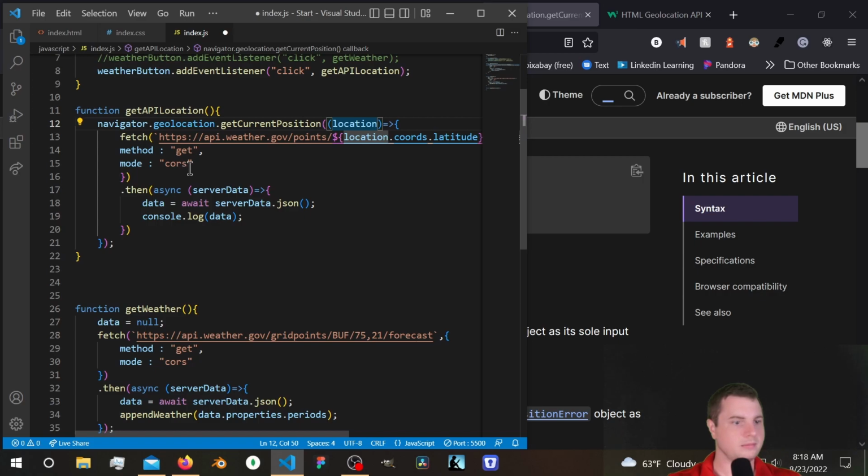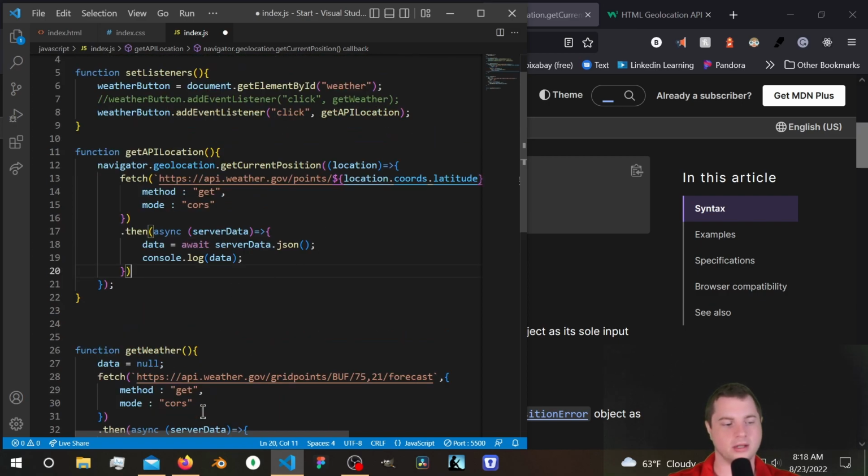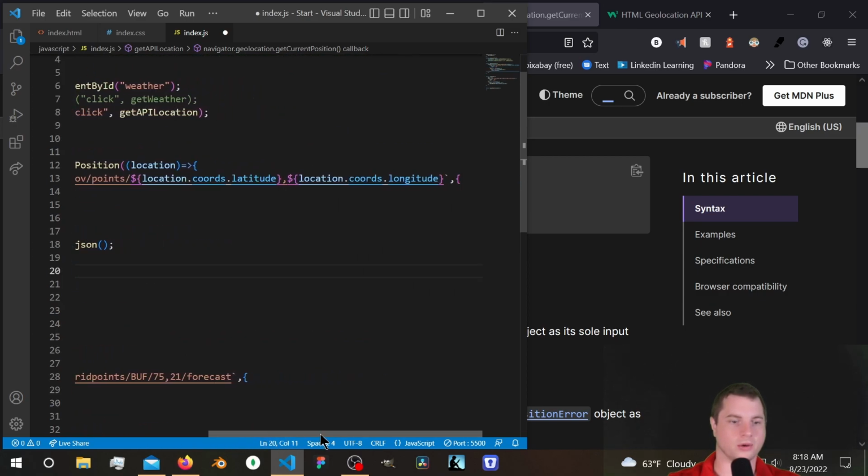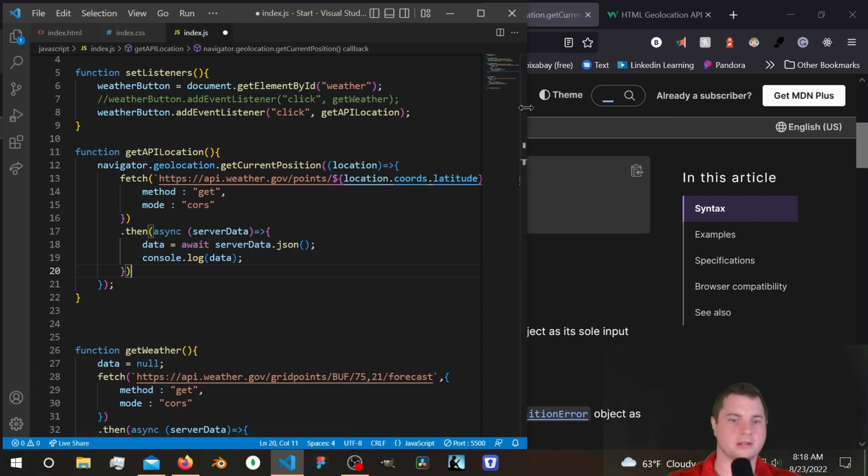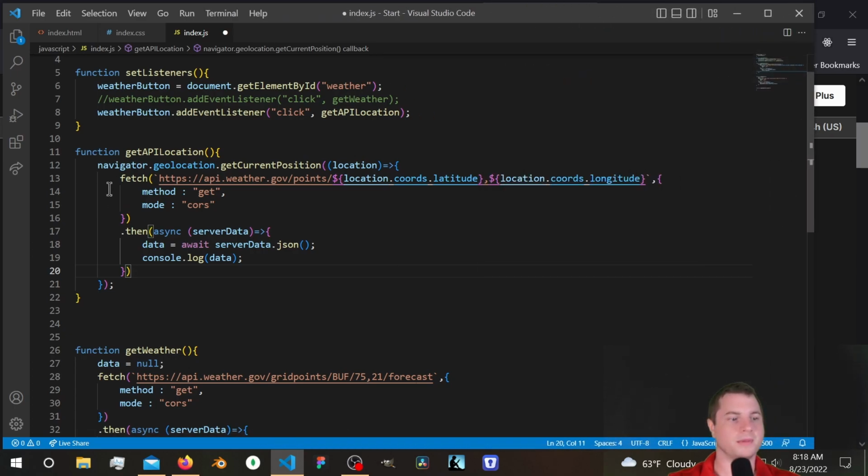But at this point, we need to get to the endpoint of this API call so we can actually get our coordinates. Okay, so let's open this up just a little bit more. So navigator, geolocation, get current position. So we've been working on that. We just went through the docs. Our callback function.